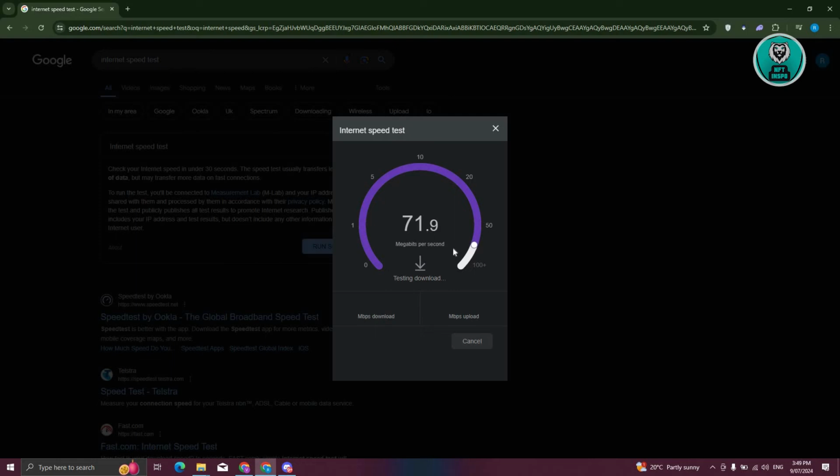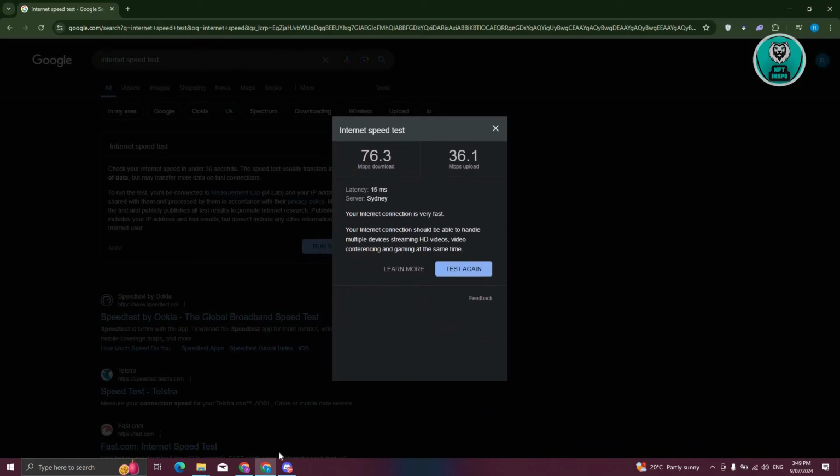Now, the same goes with the download and upload speed. The first meter you're seeing here is going to be the download speed, and the second meter is going to be the upload speed. So make sure both of those speeds are actually up. If your upload speed is pretty slow, then unfortunately this issue might arise.